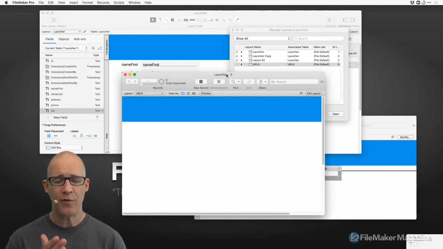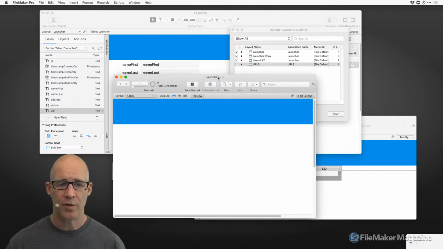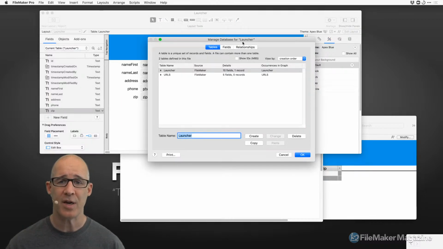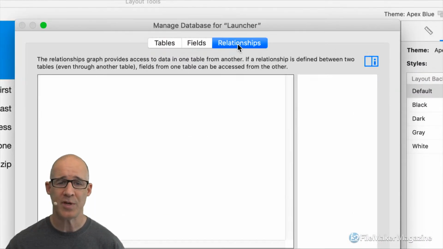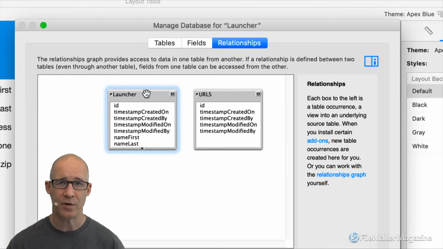is. And if you learn this from the outset as a new user, then it really helps you out when you're developing, especially when you're scripting. So this particular table, launcher, is based off of the table occurrence. And I'm going to have to go into the database, define database, go to the relationships area, and currently we only have 2 tables, and we have 2 table occurrences.